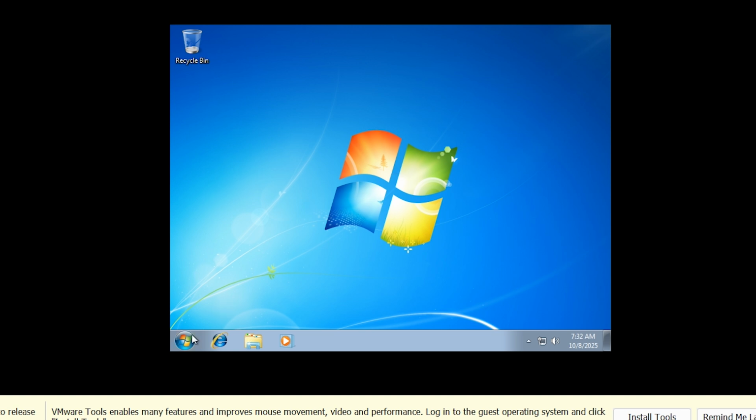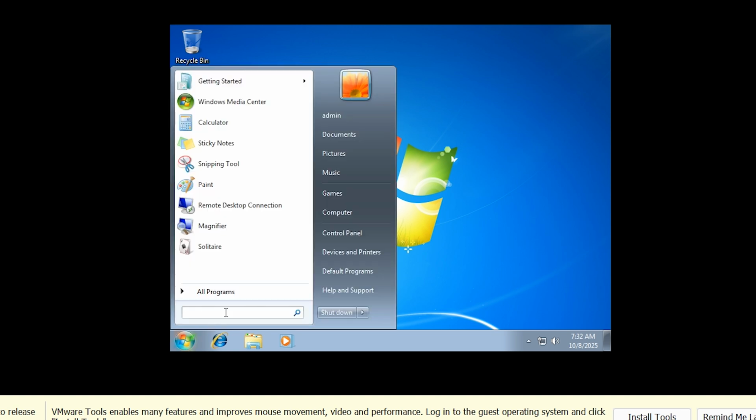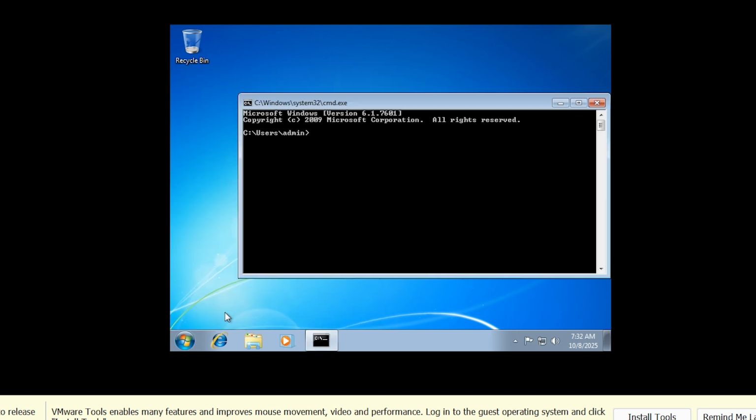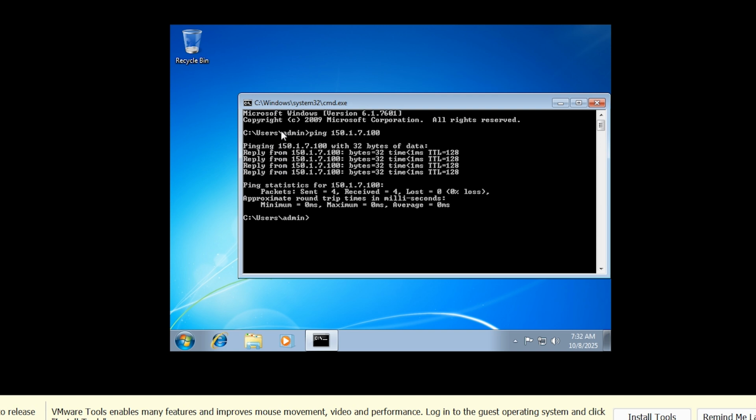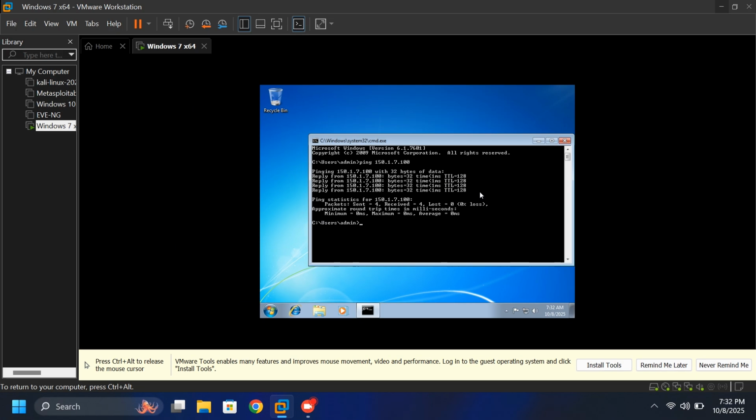Now let's check if the virtual machine is connected to our base computer. Open command prompt inside the virtual machine. Type ping and your base machine IP address and hit Enter. Now see if it is pinging or not. As you can see, it's pinging successfully. That means everything is working perfectly. And that's it. Your Windows 7 virtual machine is now ready to use.